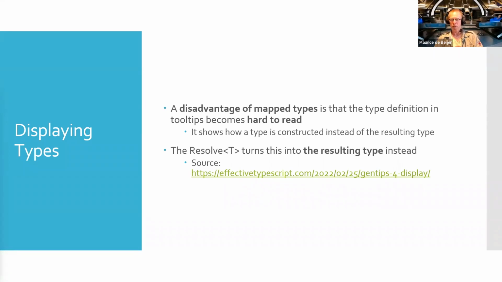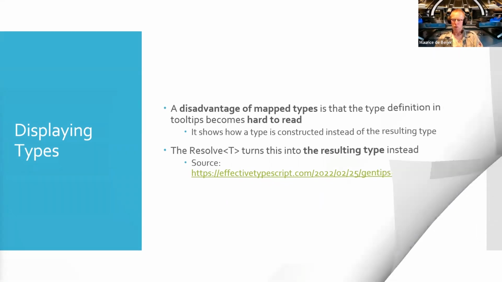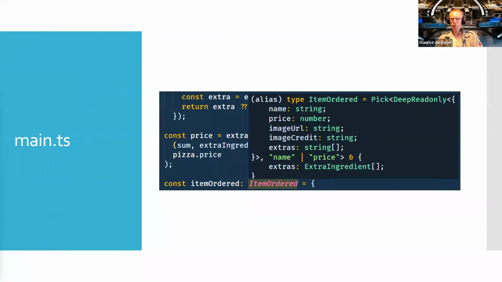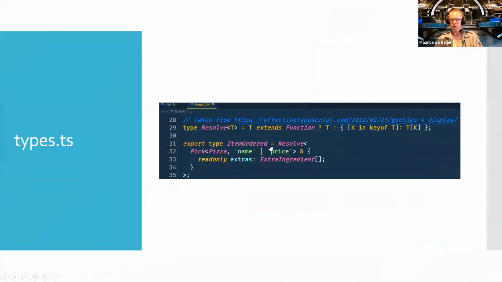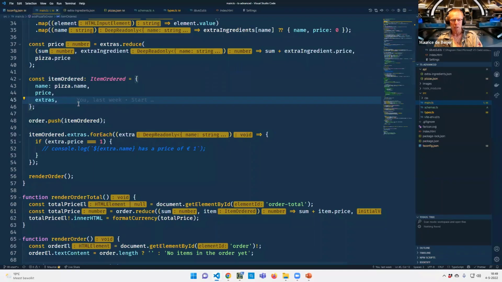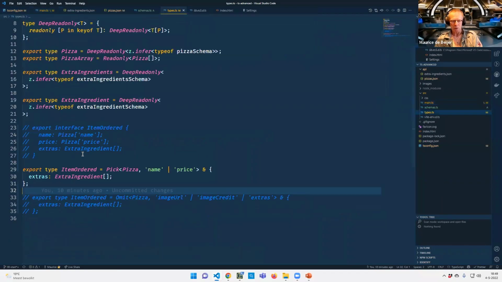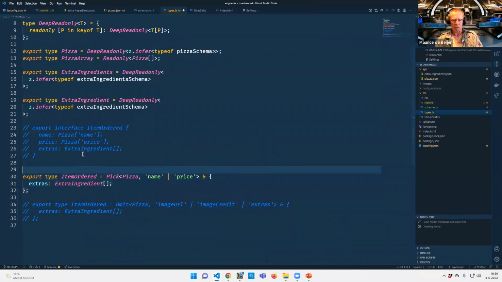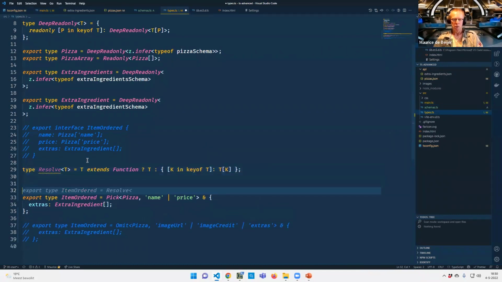And I'm not actually going to go to that post because you kind of have to hunt through it. I'm just going to take it from my own code. So it opened up on my other screen. But let's see if I did things right. I copied it, yeah. So I've got the resolve type here.